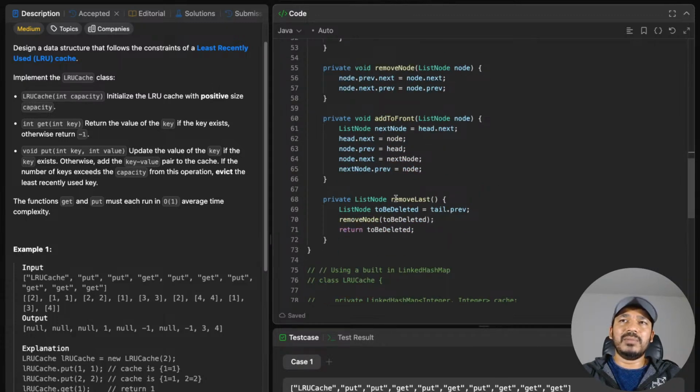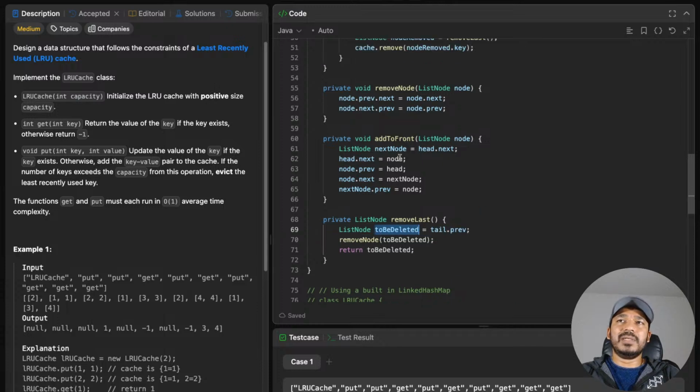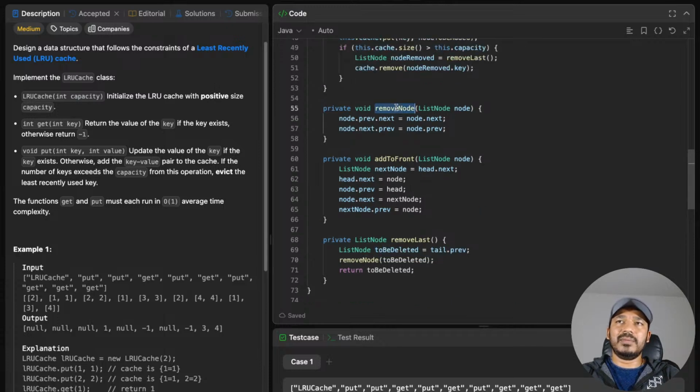So remove last, how am I doing it? I have to remove the previous node of the tail pointer that we created in the beginning. So node to be deleted is equal to tail.previous, and then once I get the reference for that node, I can call the remove node method that I had before. I got the reference of that node, I'm calling the remove node method on it, and then return the deleted node.